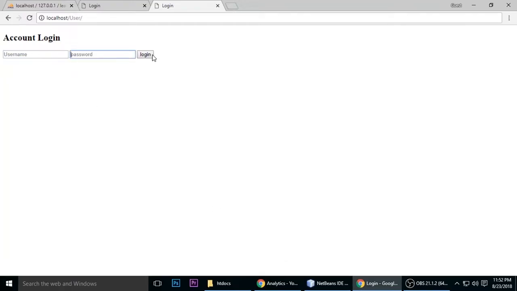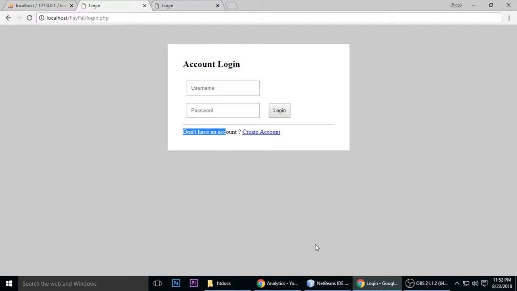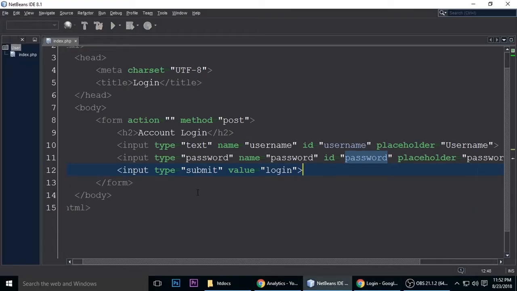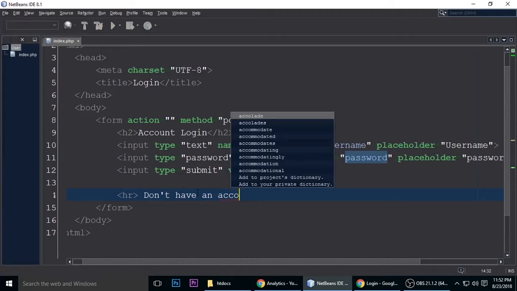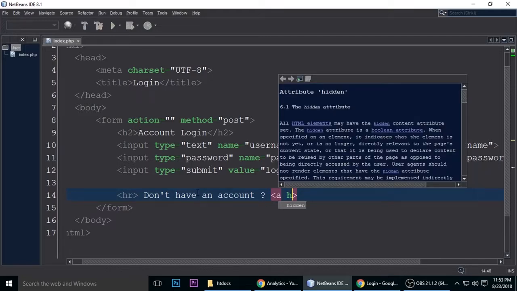And let's see, it's cool but it does not look like that. So we will put one more thing, which is don't have an account, create an account. We will put a link for going to the sign up page. For that we will create a new anchor tag, meaning a link.